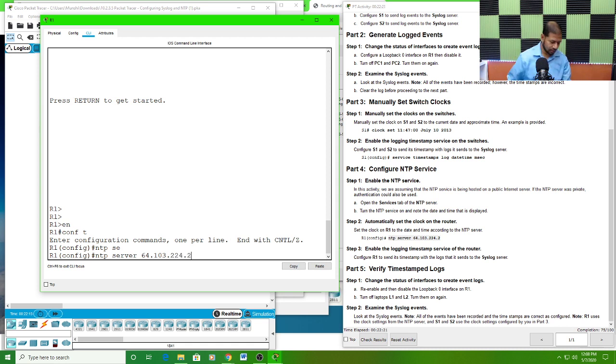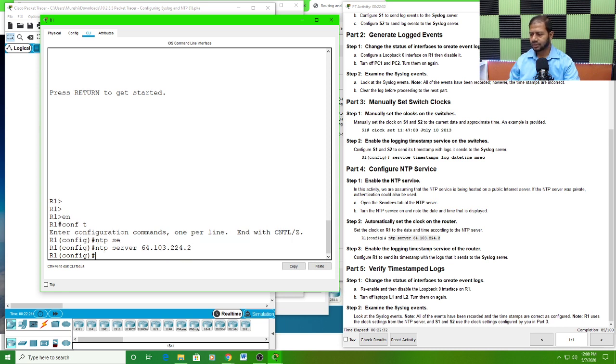64.103.224.2. Okay, so that is the server IP address. Enter. That's it. Now I have told my router R1 to look for this server machine at this IP address and set its time according to the server's time.